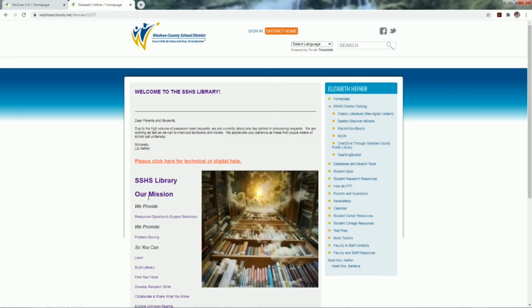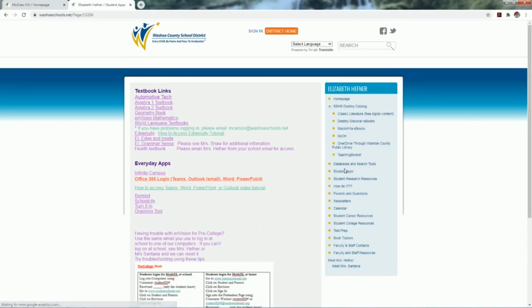So once we're here, over on the right-hand side, there's this menu of options. We're going to go into Student Apps. And then from Student Apps, you can see Mrs. Hefner has links for various textbooks, and then our Office 365 as well for accessing Teams and Outlook. So again, this is a good one-stop shop if you're at Spanish Springs High School for getting access to all of these things. So to get to ALEKS, we're going to click Geometry Book.